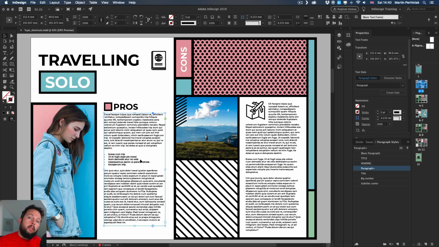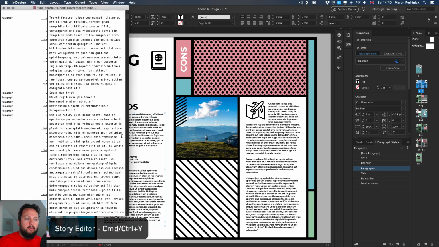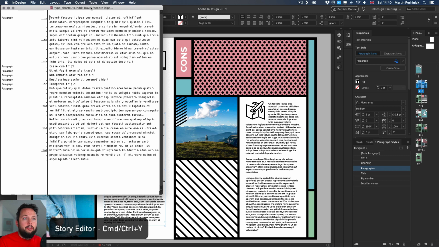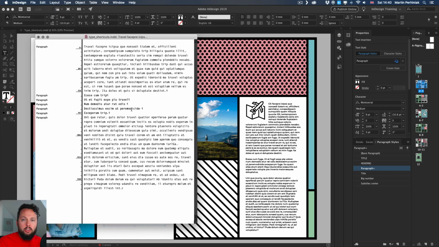In the previous part, we talked about the story editor, which is a great feature within InDesign to make it easier to work with text in general. Now, you might recall the shortcut for that was Command Y. So with this, whichever frame you have selected, you get a separate little text editor window, and there you can make changes to your text.